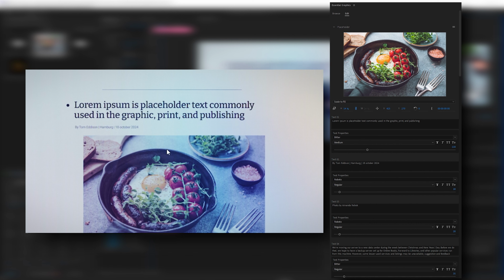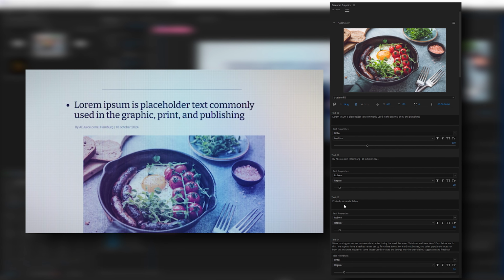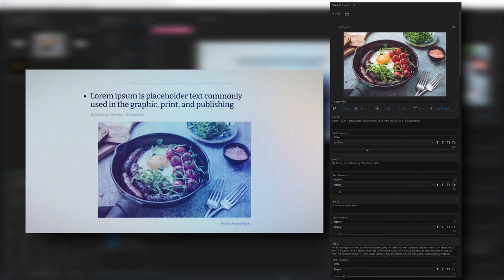Next is text 2, which is right underneath. Let's go ahead and we can just update some of this. So aejuice.com, and let's just assume that we're happy with that. So that'll update as well. And then if we go to text 3, if we move forward in the timeline here, or in fact, if we move back in the timeline, you'll see that text is right over here. So we can also adjust that right here.